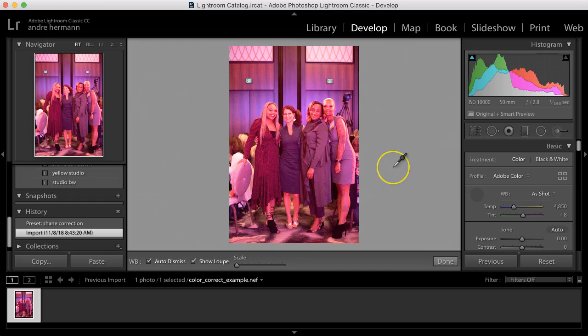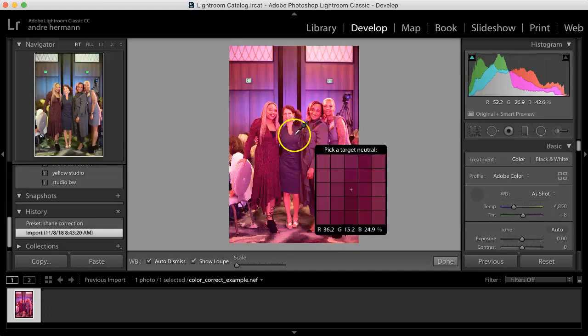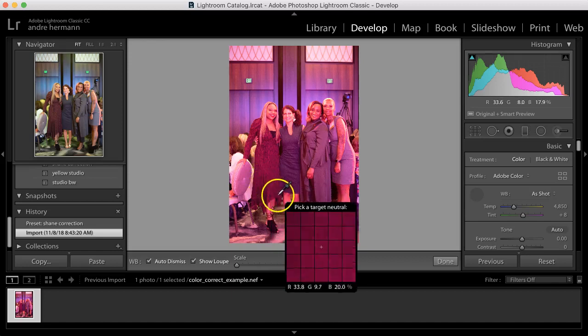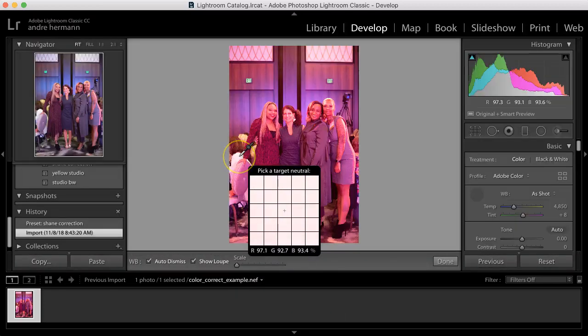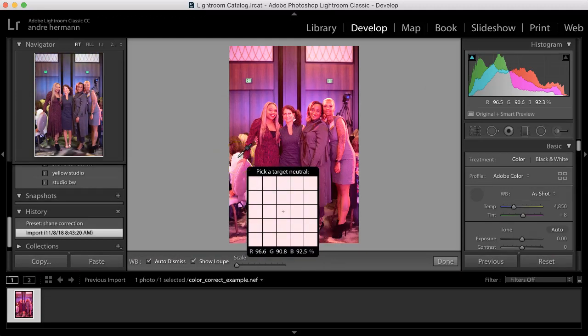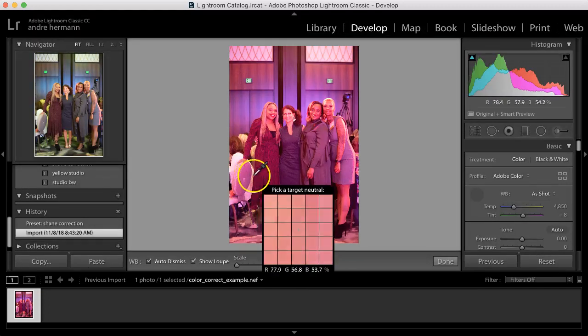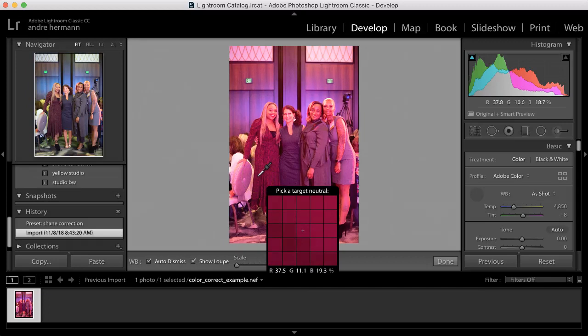And what we want to do now is come over and move this around. And what we're doing is we're looking for a neutral tone. And what we're technically telling Lightroom is that if we come across an area like, for example, the white of this shirt, we're saying, hey, we want you to reference this patch of pixels and read it as if it was neutral gray. Okay?